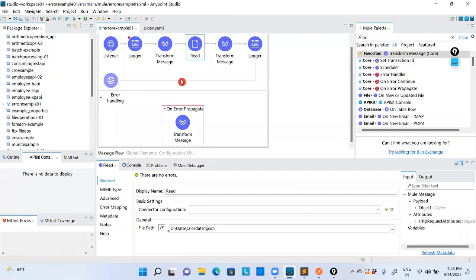Yes. Then how can we handle these situations? This is not the logic-related error. When this File component fails, I want to print a message like this: there is an error inside of the file component or file connector. I want to display a message like this. So by using a single On Error Propagate, is it possible to handle multiple errors? No. That's so important.